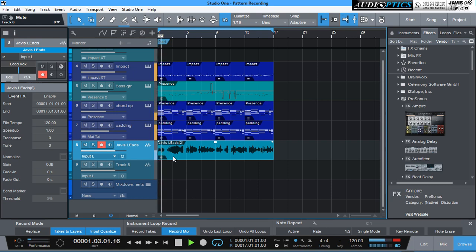Now let me tell you something about PreSonus. After bouncing, PreSonus does not change the output quality. Your output quality remains the same because it uses a file format called Wave Broadcast, and that's the best quality you can achieve in a sound format. It's called Wave Broadcast.